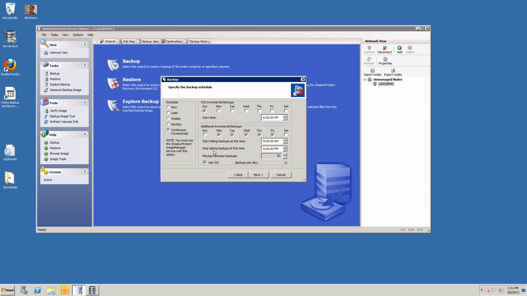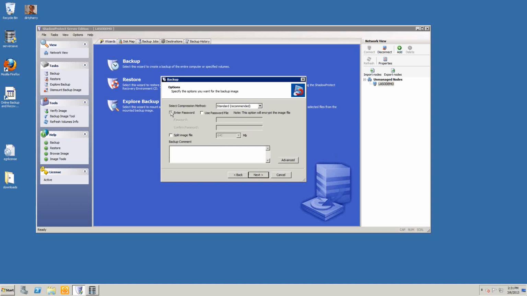So Image Manager actually kind of helps you because they do an integrity test of your data as you go on. So it uses VSS. That's nice. We have it right now running every hour, 8 to 6 p.m., Monday through Friday. So you can change that however you like. You have options to encrypt or compress the data more or less.